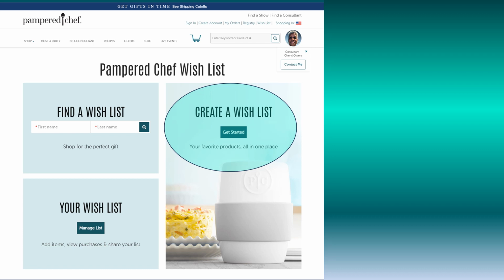After you've clicked on wish list, here's the wish list landing page. As you can see, you can find a wish list, manage your wish list, or create one. If you've already created a wish list, then you can add to it by clicking on your wish list. If you're trying to find someone else's wish list, you put in their information and it'll take you right there. But today we're going to create your own very first wish list. So click on create a wish list.